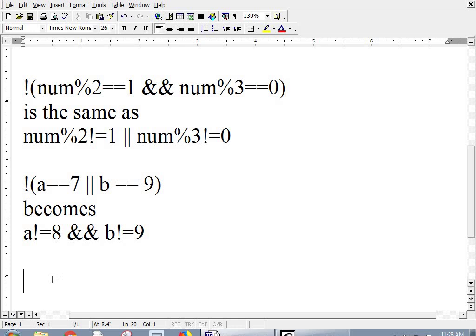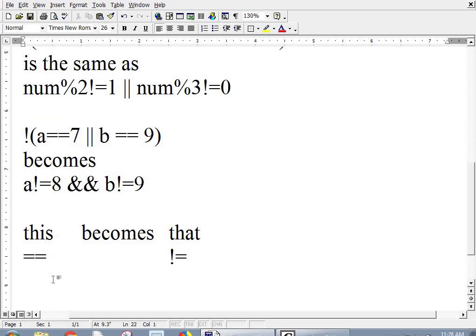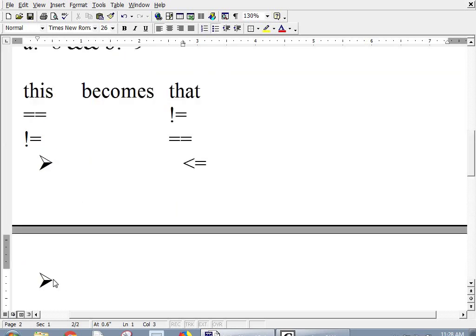So just to summarize, double equals becomes not equals, and not equals becomes double equals, and then greater than, what do you think greater than becomes? Anyone? Not just less than, it's less than or equal to, because it has to be exclusive. Whoa, look what it did. Less than becomes greater than or equal to.